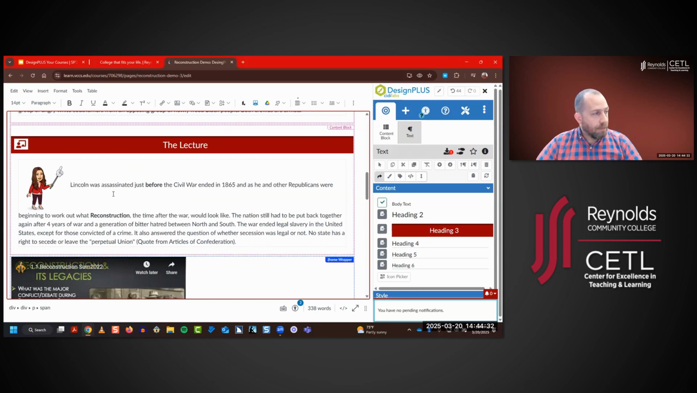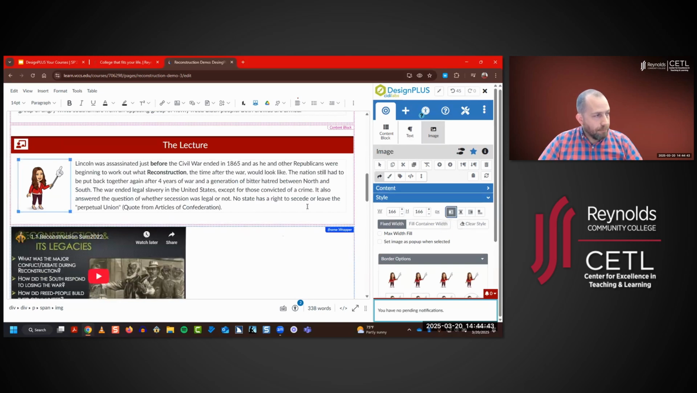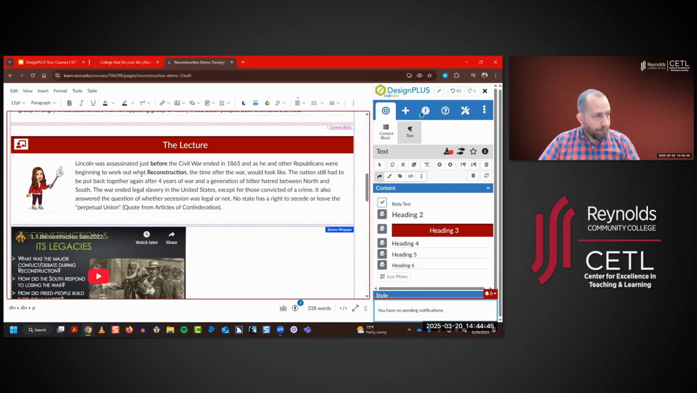Now, it's not completely done. I still don't like this white space, so I'm going to click on that image. Make sure image is selected in the active tool. And as I showed earlier, I'm going to go ahead and float to the left. Now that looks much better.